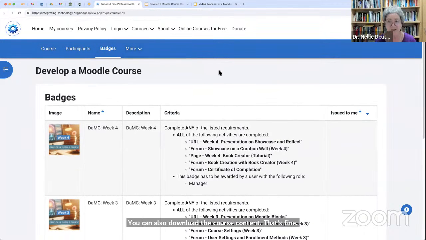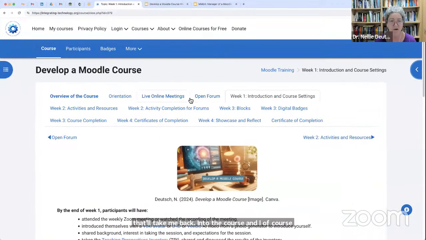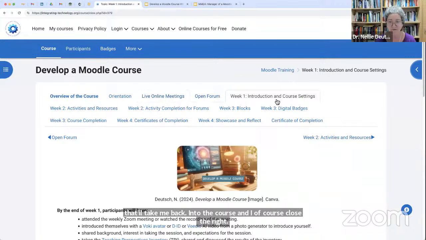In order to get back to the course, notice I go into, and this is in Moodle 4 and onwards, you go into course on the blue strip. There's no what used to be called breadcrumbs. No more breadcrumbs on Moodle. It was taken out. So I go into course, and that'll take me back into the course. And I, of course, close the right block drawer. And now I just have the middle.